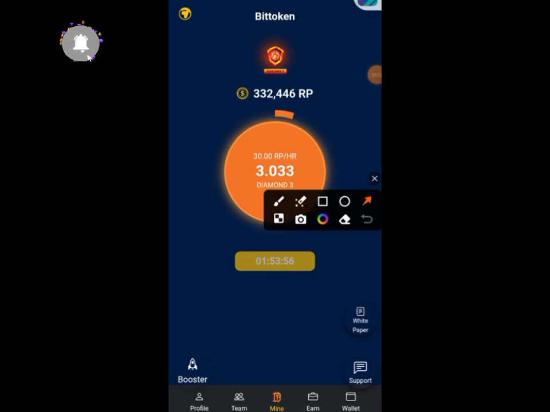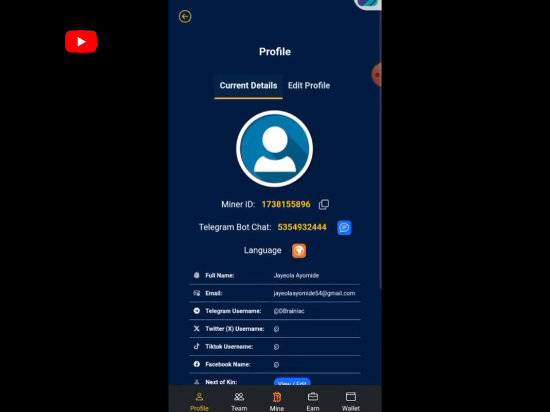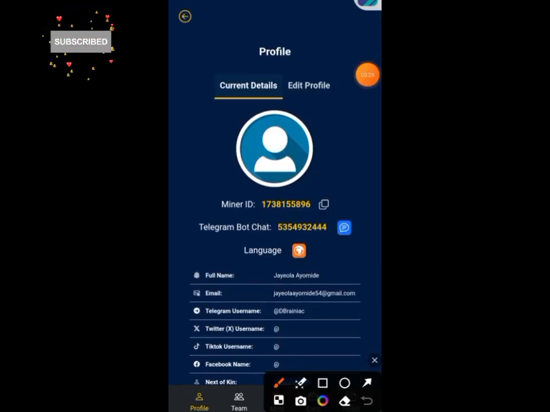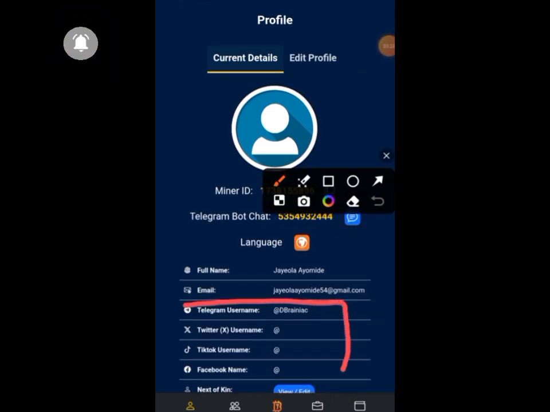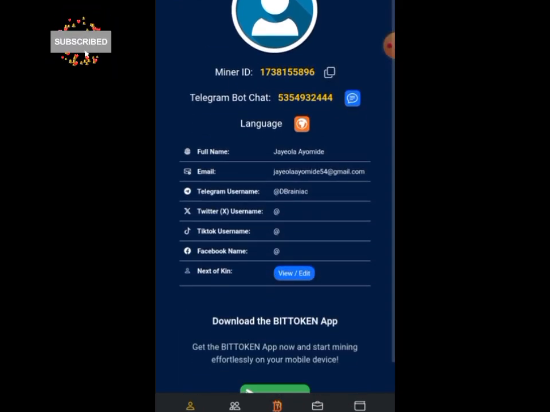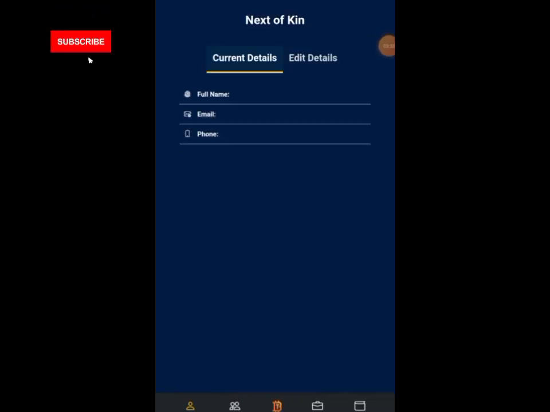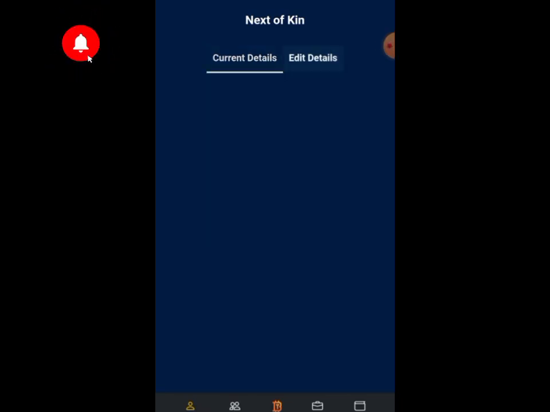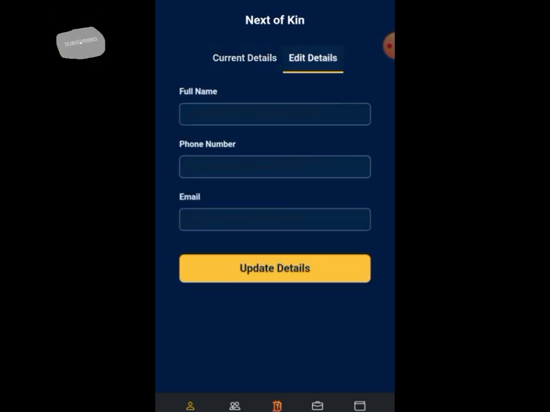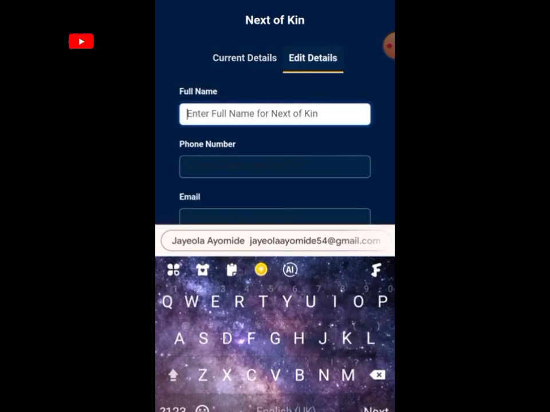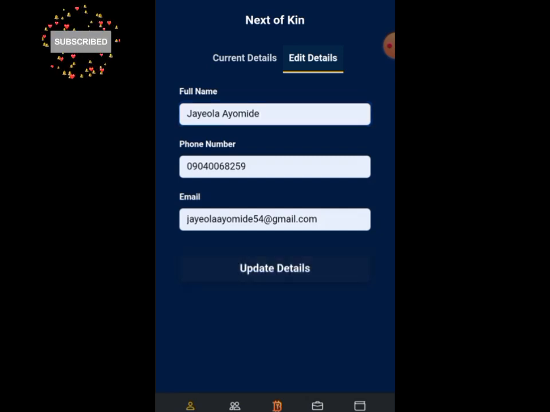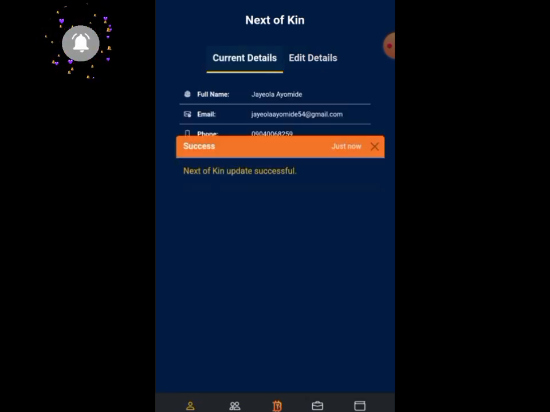Other ways you can earn more RPs is by coming to your profile. When you come to your profile, you need to put all your social media account profile links. When you click on view or edit, it will take you to the page where you're going to put all your details. You see your contact details, your name, your email, your phone number. You put your name, you put your phone number, then you click on update details, and it is going to be updated successfully.